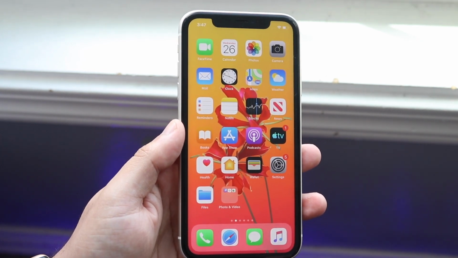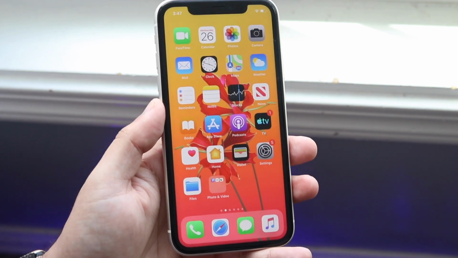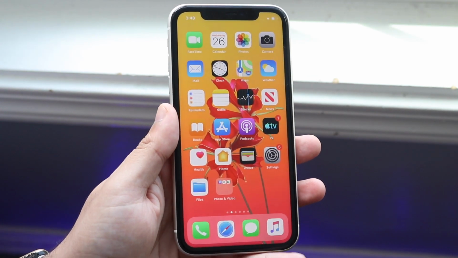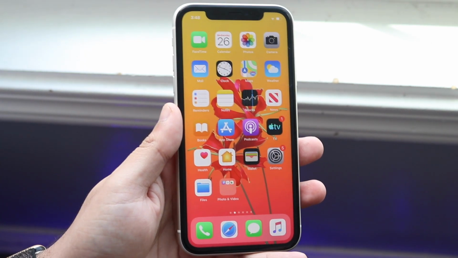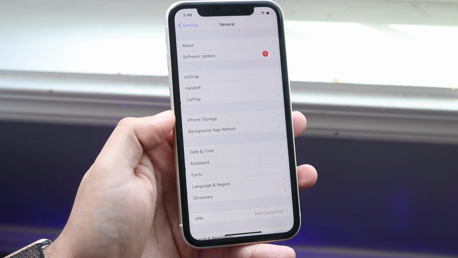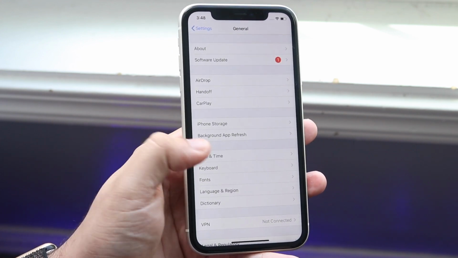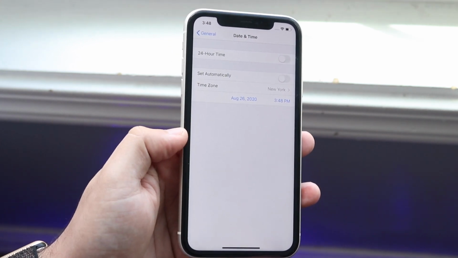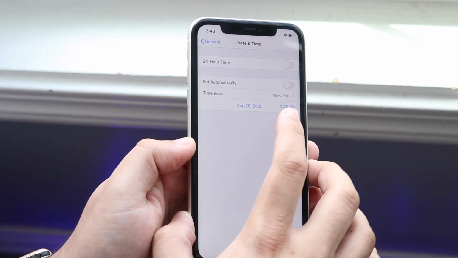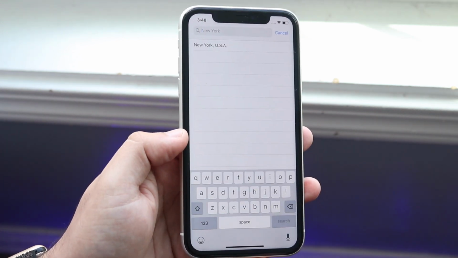If that's not the issue but you're still running into the problem, another thing you can do is make sure you're in the correct time zone. Go into your settings, scroll down into General, and then scroll down into Date and Time, which is right here. Once you're here, you can either set your time zone automatically, or change it to the time zone that you're in.